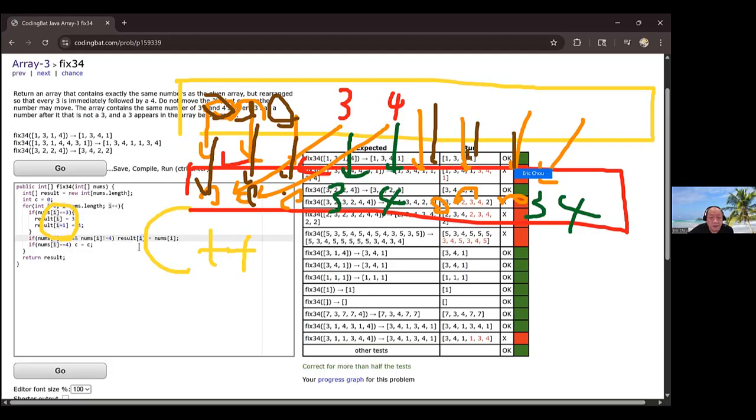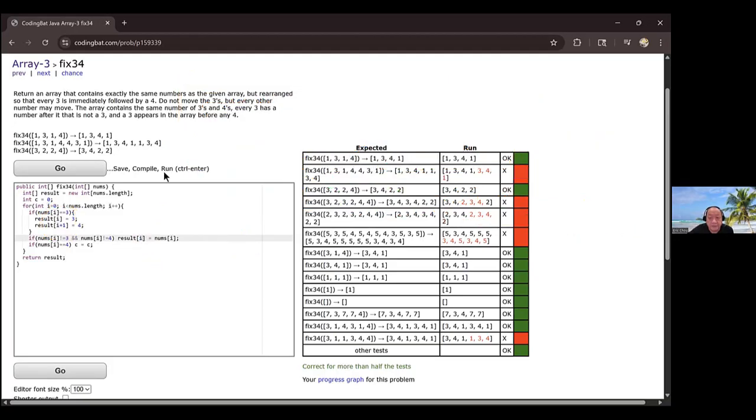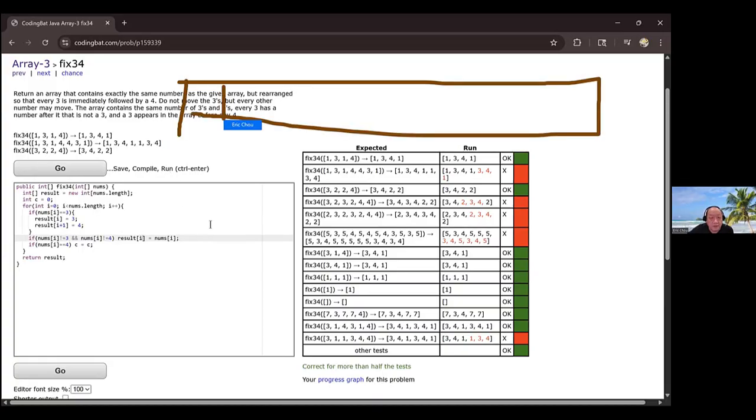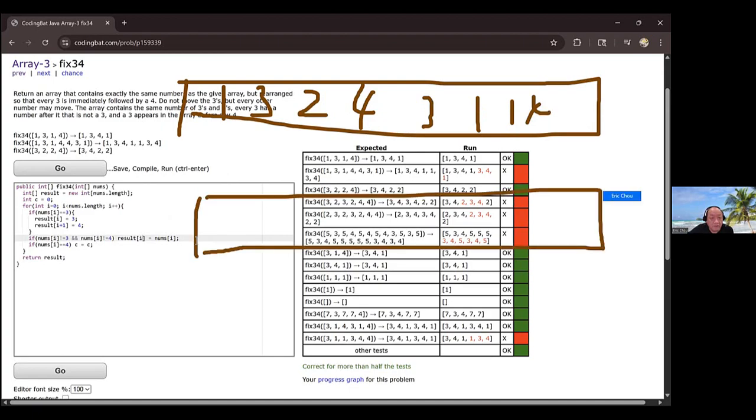So let's assume that you actually have this: 1, 2, 1, 3, 2, 4, 3, 1, 1, 4. What happens is that you put the 3 and 4 in these two locations. Then you put 3 over here, and you put 4 over here. After that, you put your 1 to here, 2 to here, and then 1 to here, 1 to here.